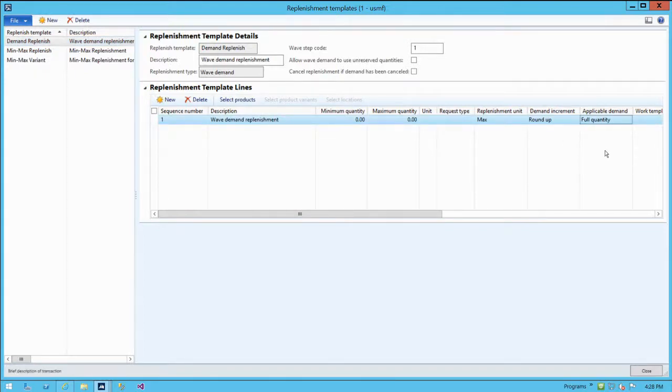Now notice that I'm assigning a replenishment unit here. I'm assigning a replenishment unit of max because what I want to have happen is I want it to go out and replenish up to the defined maximum stocking level for my fixed locations. That's why I created that unit of measure called max. What that allows me to do is on A0001 and A0002, set a max stocking limit of 1 max and have unit conversions that defines what that maximum is.